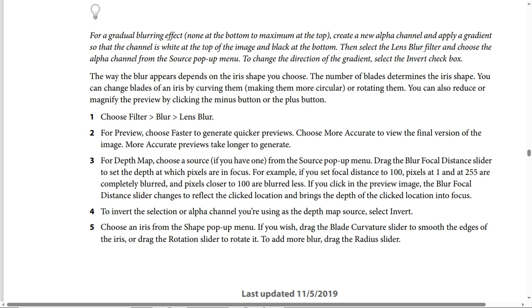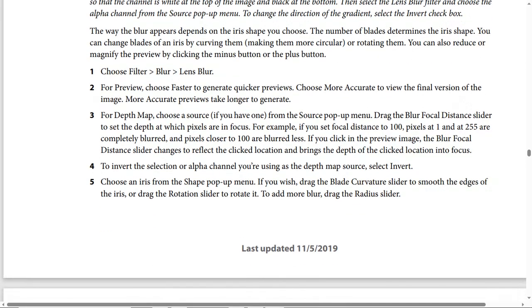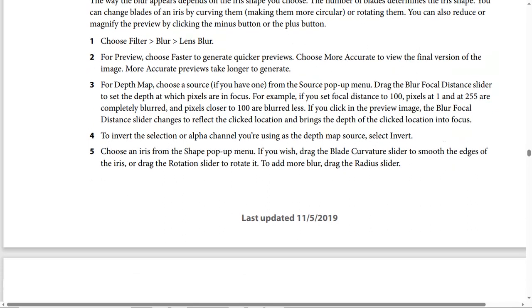For example, if you set the focal distance to 100, pixels at 255 are completely blurred, and pixels closer to 100 are blurred less. If you click in the preview image, the blur focal distance slider changes to reflect the clicked location and brings the depth of the clicked location into focus. Step number 4, to invert the selection or alpha channel you are using as the depth map source, select invert.